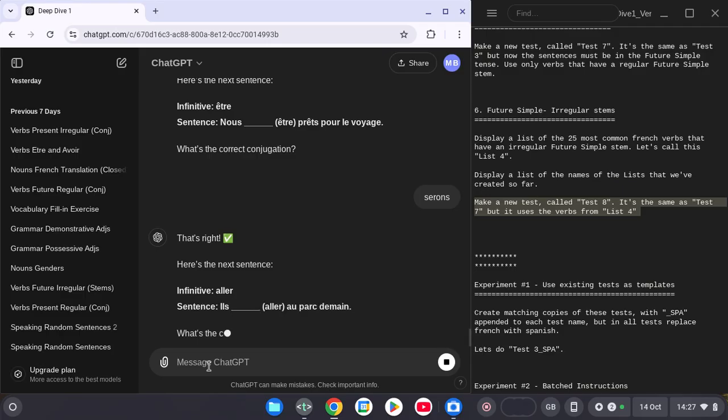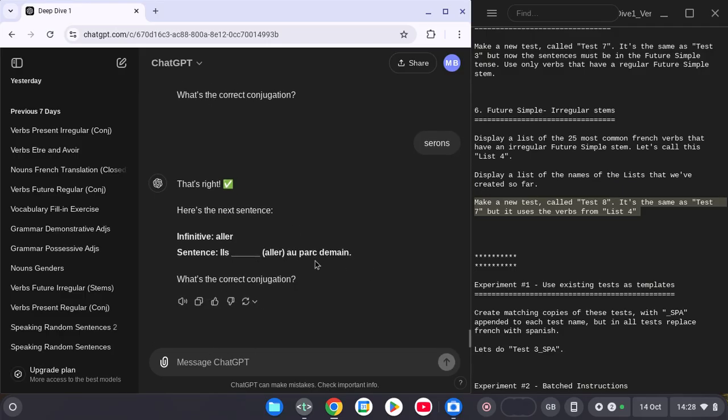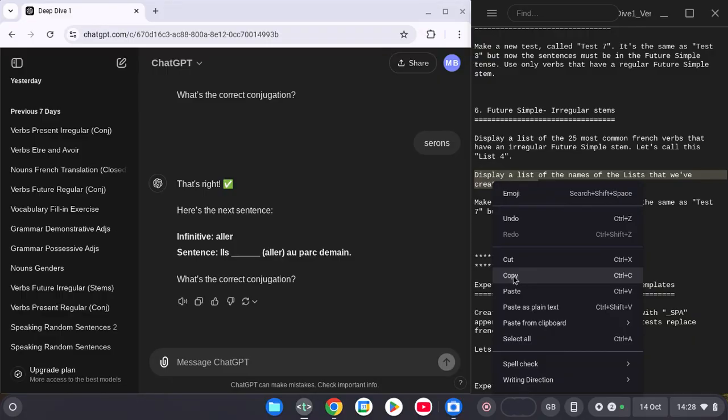Okay, so that's working fine and doing the correct testing for the irregular future stems. So that's pretty much it. So if I just do one more list of all the tests that we've created.